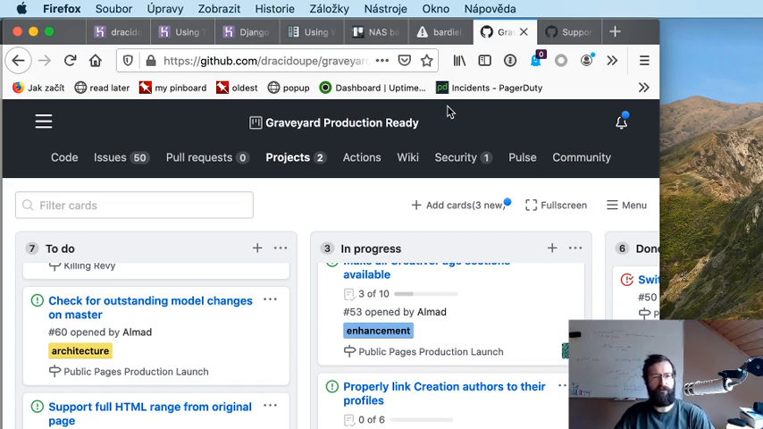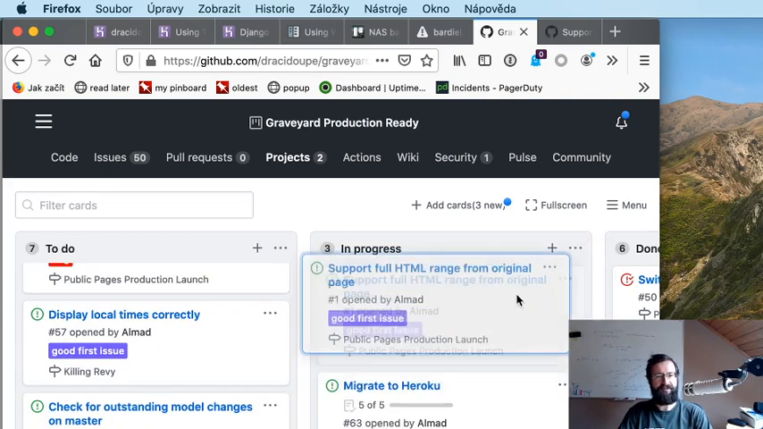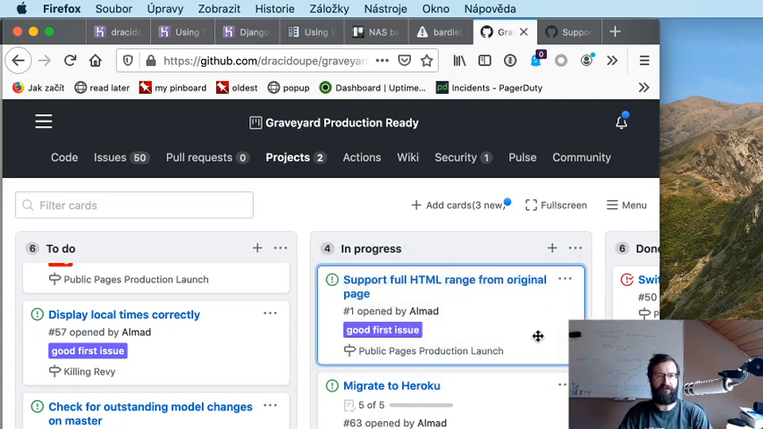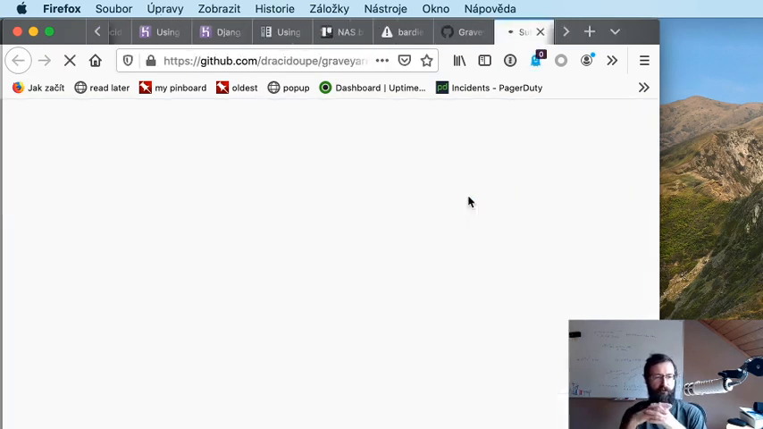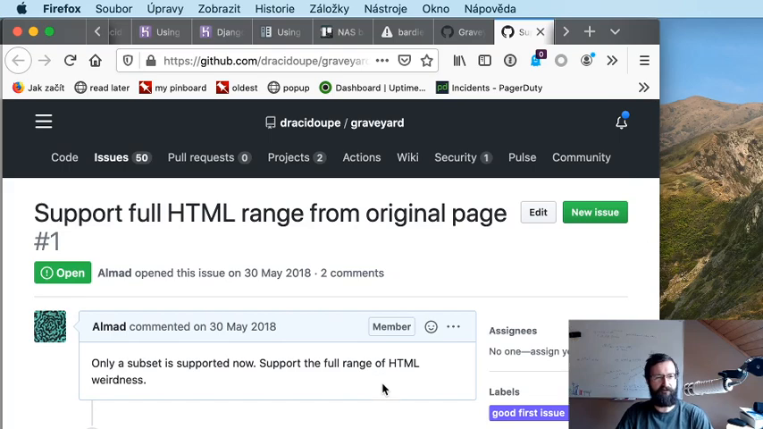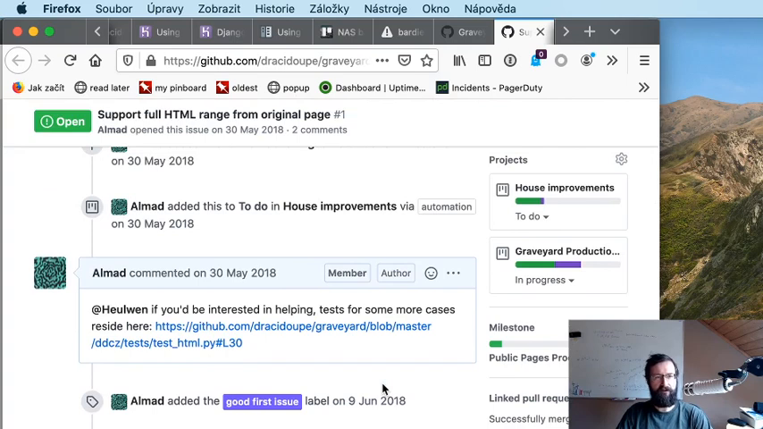All right, so one issue that caught my mind that should be reasonably easy, easy-ish and educational, is this ticket about supporting HTML range for original page. If you remember, if you've been in one of those first episodes, the way original page stores data is that it converts all the HTML tags to entities and saves that to the database.